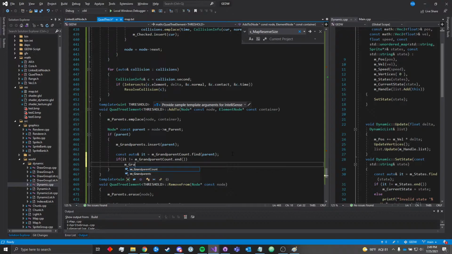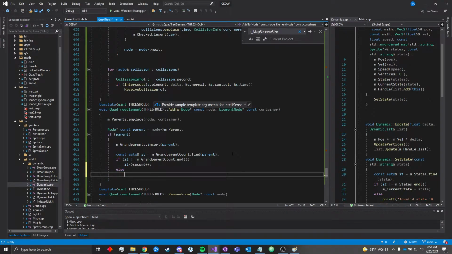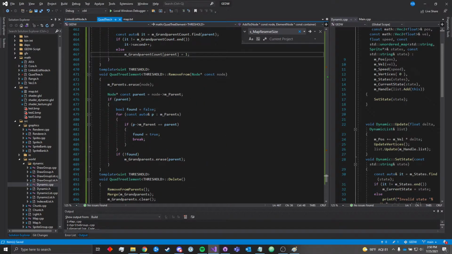then we will just increment that count, the one that already exists. If we don't, so this is a new grandparent, then we need to add it. So mGrandparent count at parent equals 1. So that'll take care of the add logic. Now we just have to update this remove logic.